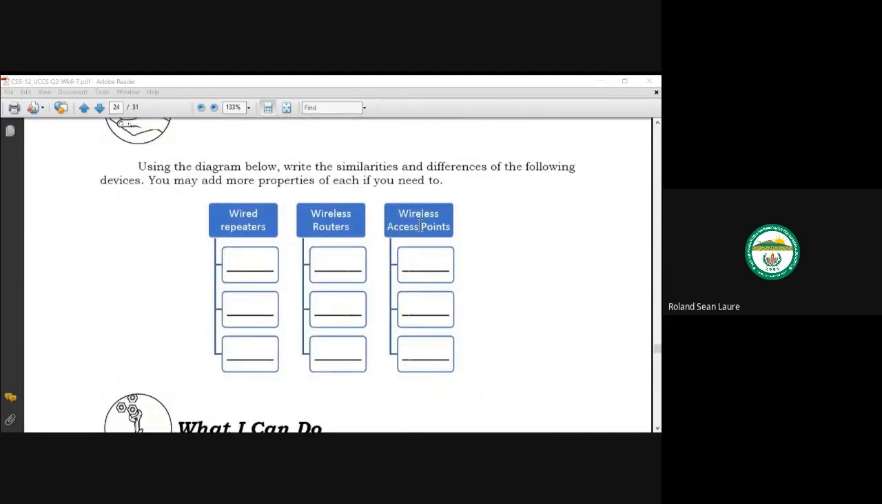Next, what I have learned. Using the diagram below, write the similarities and differences of the following devices. You may add more properties of each if you need to.